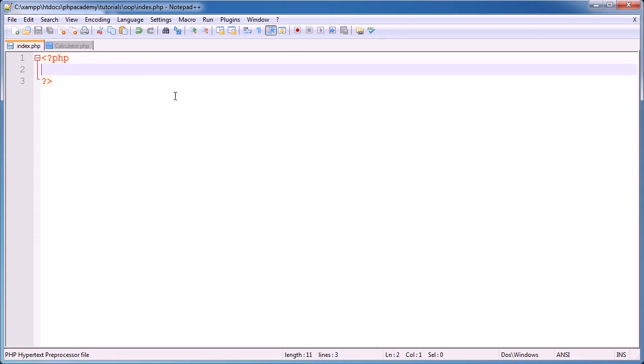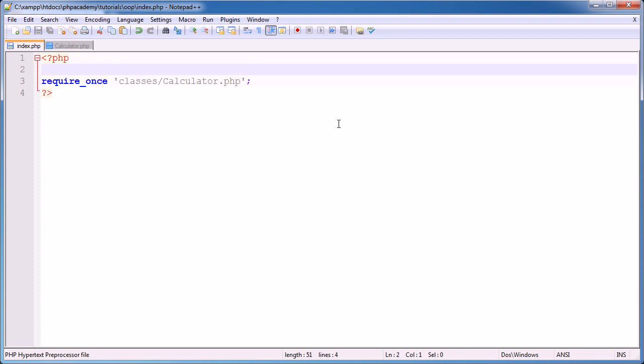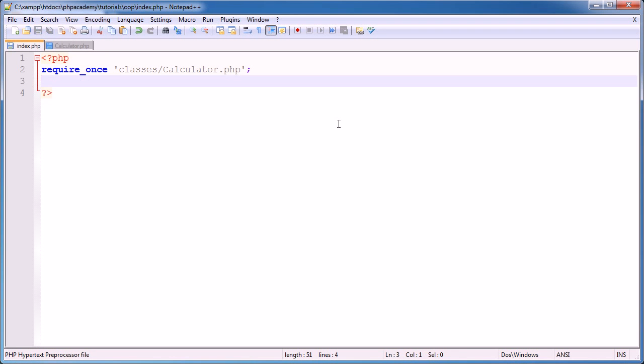So now that we've got our class, we need to go ahead and require it. Remember, we're going to use require once so we don't require it again somewhere else in our code. And this is classes/calculator.php. Let's just refresh and check that we've got no errors. No, we have no errors at all, which is looking good.